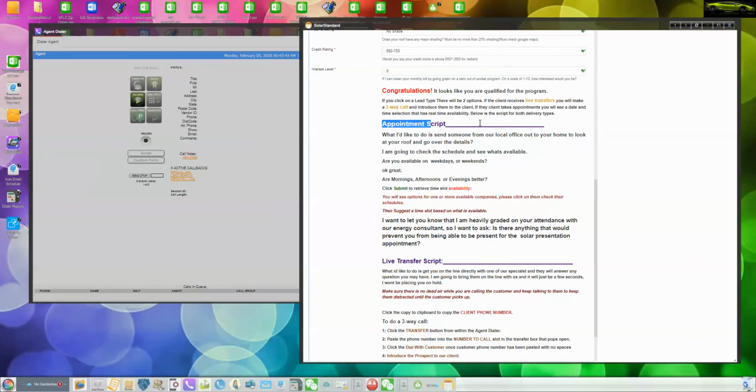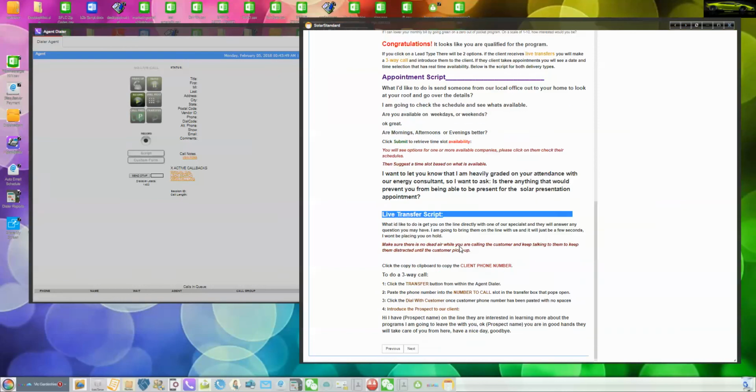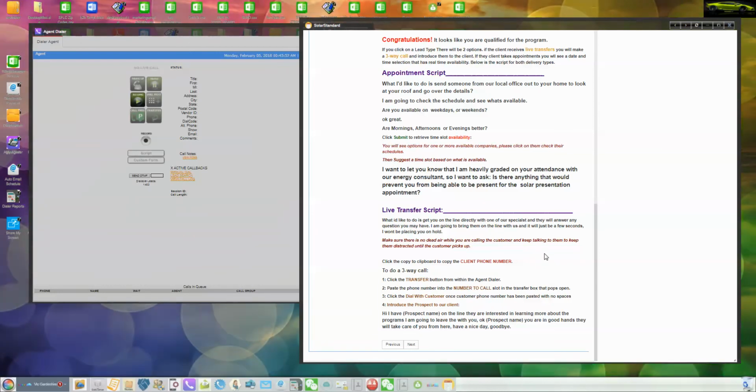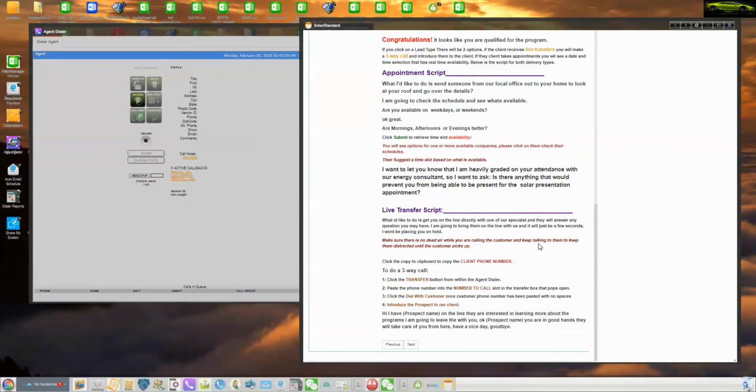There's an appointment script and there's a live transfer script. For live transfers, you'd read off the script: What I'd like to do is get you on the line directly with one of our specialists, and they will answer any questions that you may have. I'm going to bring them on the line with us, and it'll just take a few seconds. I won't be placing you on hold. And then make sure there is no dead air while you're calling the customer. If you've got to talk or chit chat with them while you're hitting dial with customer.